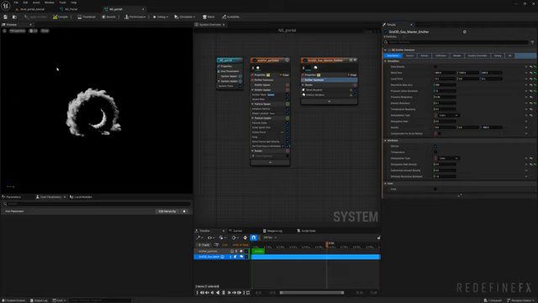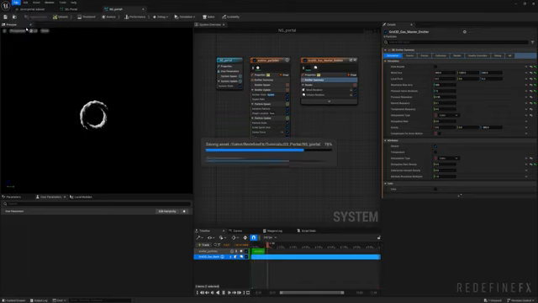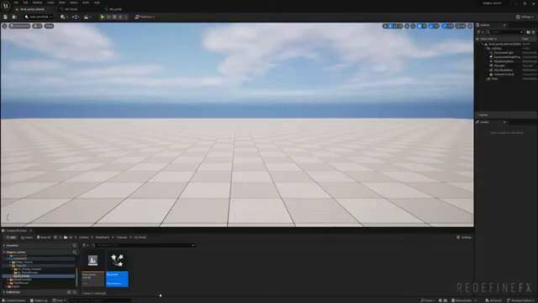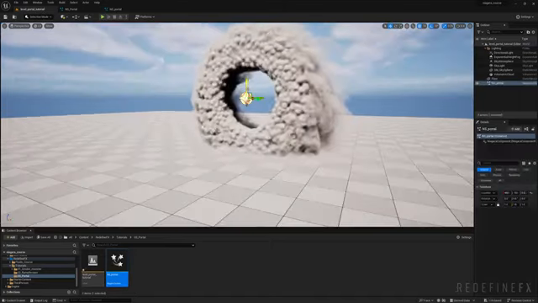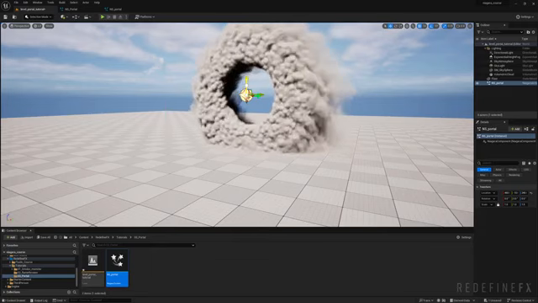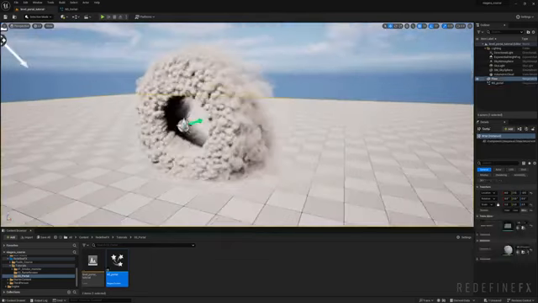And again, just a reminder, make sure that you're saving your work. So file, save all. Let's go back into our level and I'll just drag my NS portal into the scene, move it up so it's sitting just nicely on the ground. All right, so we're almost there.